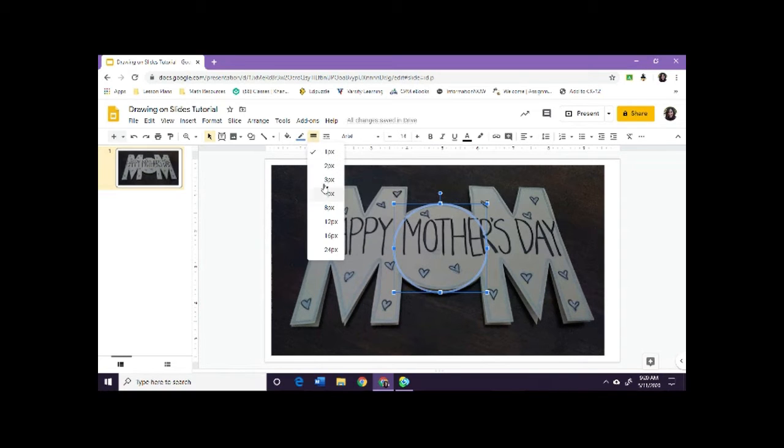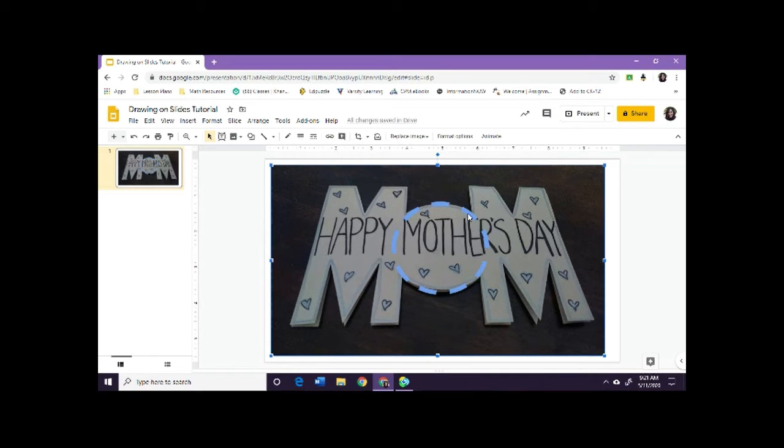And then I can make it thicker so that it's more noticeable. So there it's thicker. I can even make it dashed if I want it dotted. And so there I've got my circle. You guys can choose if you want to make it dashed or dotted or solid or whatever thickness you want, but that's how you would draw a circle onto your slide. Now I'm going to go ahead and get rid of that.